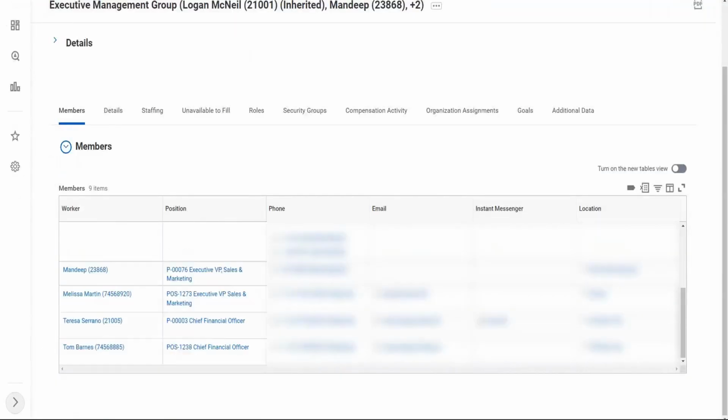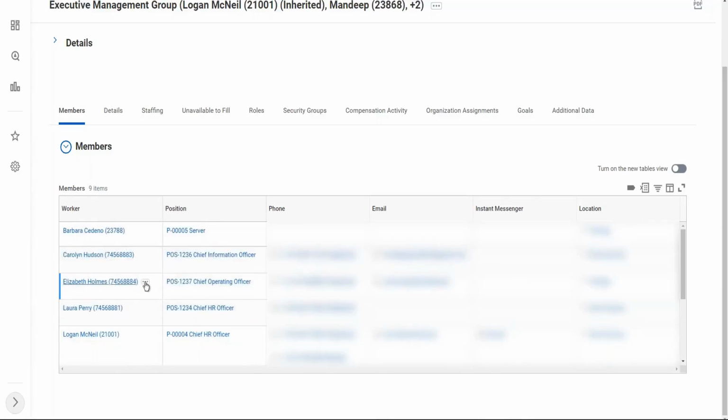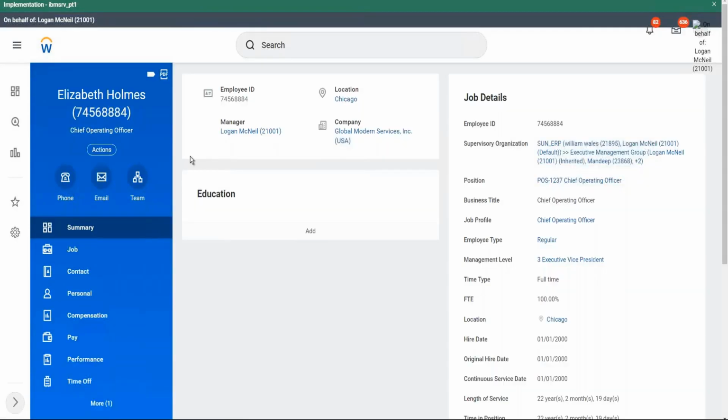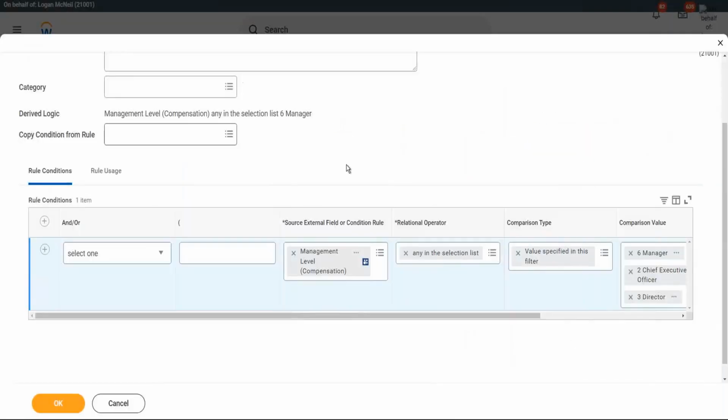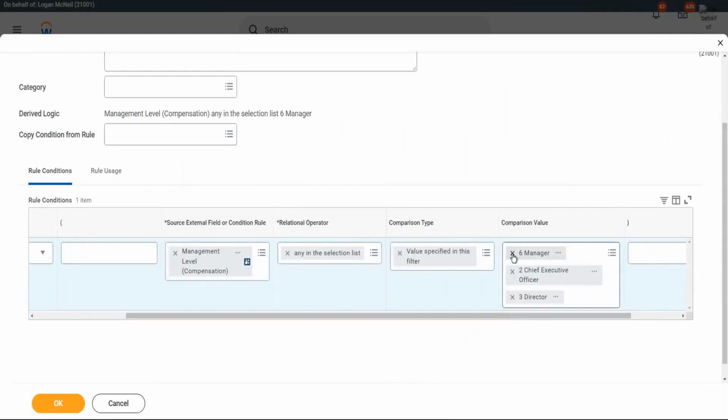I'm trying to find a worker who is a manager, so that I can choose the right management level. Let me look at this particular worker, Elizabeth Holmes. You see the management level here is 3, Executive Vice President. So let me write a rule based on this particular management level, which is 3 Executive Vice President.